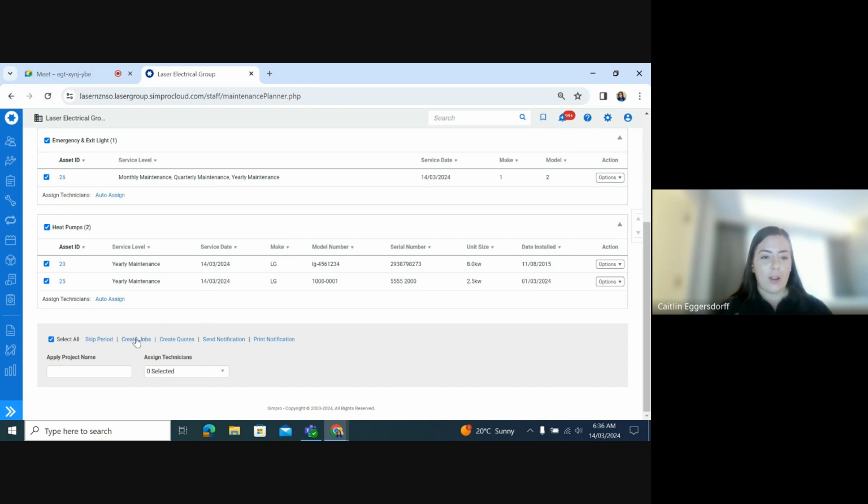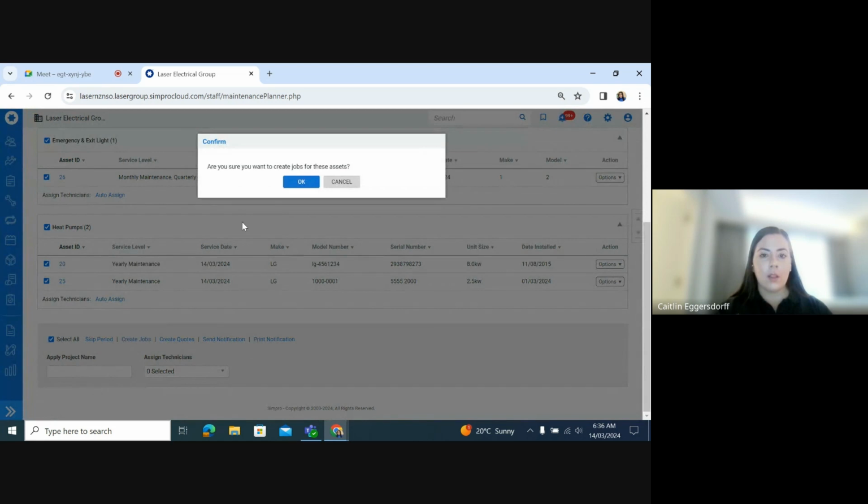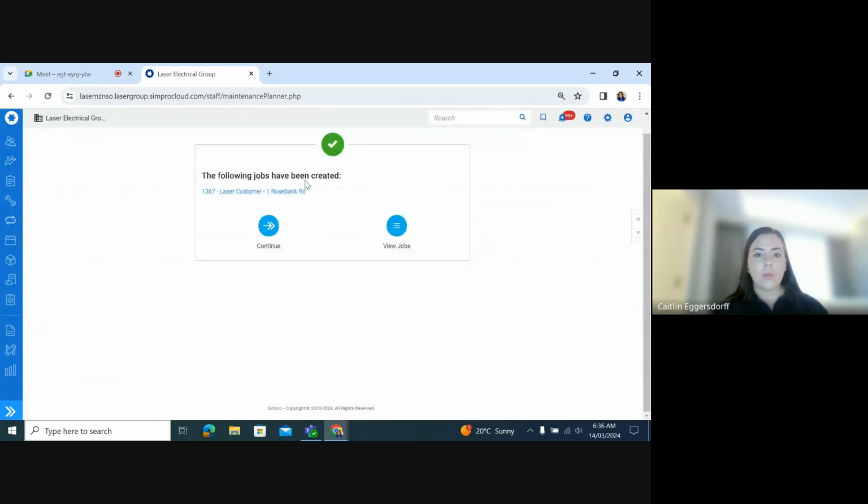So what I want to do now is click Create Job. It's going to say, are you sure? Okay. And then here it says the following jobs have been created. Now, because I only had one customer, one site, and all of my service level due dates were on the same day of the month, being the 14th, it's only raised one job. Now, if I had multiple customers, multiple sites, or multiple due dates on those service levels, my list could be 10, 20, 50 jobs long. It's really going to come down to how many are due now and your specific setup.